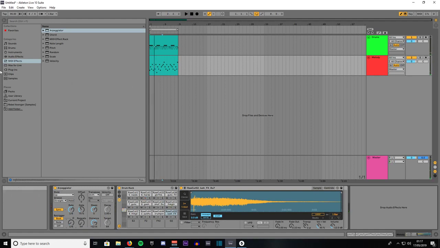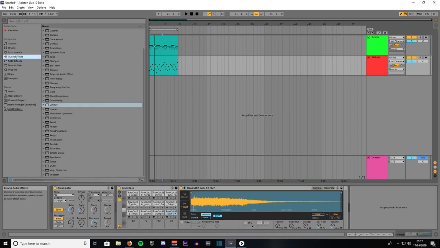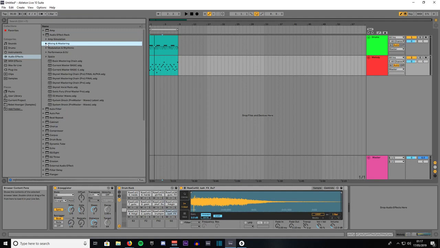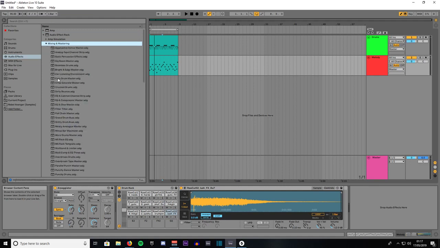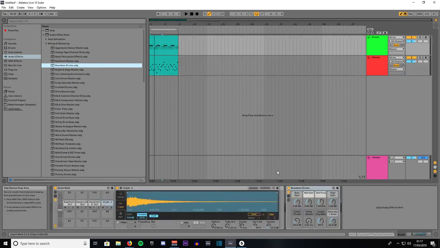To get our drums a bit fatter, what we can do is go to Audio Effects and scroll up till you get to Audio Effect Rack. Then you drop this arrow down here, this Mixing and Mastering. Go there and drag out Boombox Drums. Not Big Boom Master, but Boombox Drums. Drag that out onto your drums. Then play around with it.